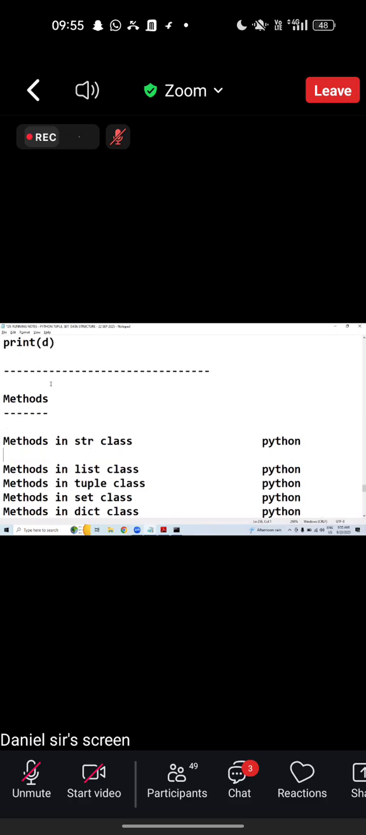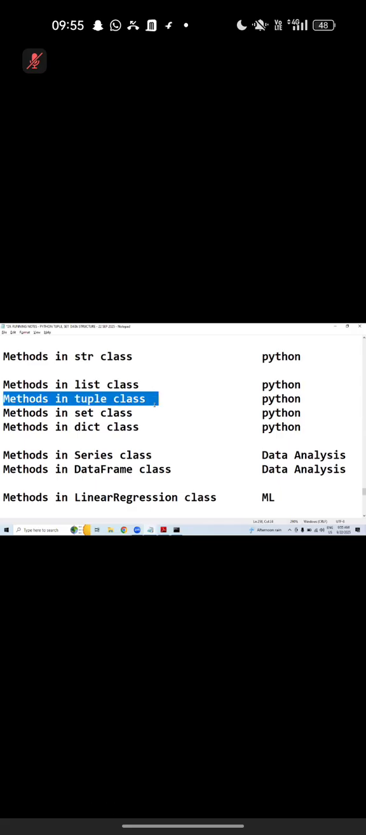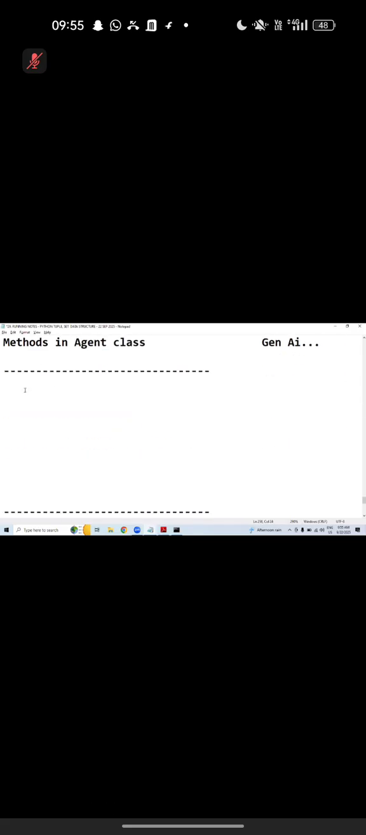Today I need to discuss the topic. The topic name is methods in tuple class. One more time, methods in tuple class. I am directly jumping into the topic. The topic is simple. Point number 1.